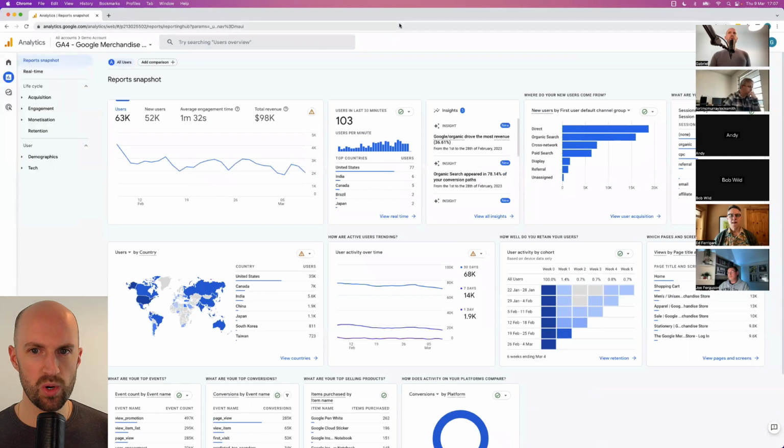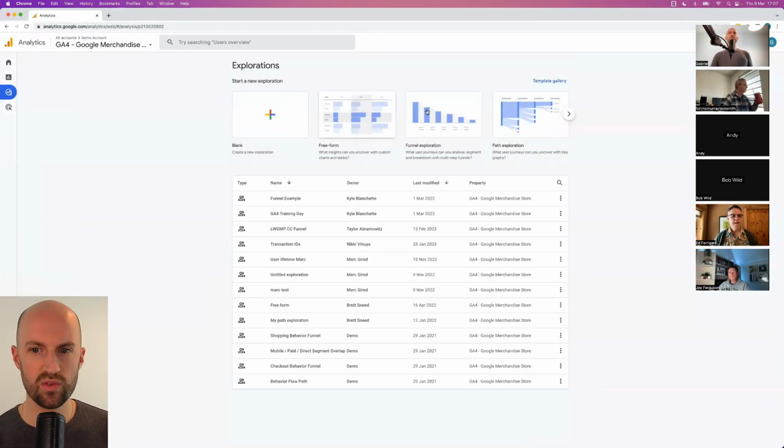There's an explore area, and this is where you can create your own custom reports and visualizations. This is more for advanced users, but it can also be useful if you have a specific report in mind but you're not sure how to go about doing it. You can just play around with it and see how it works. There are different templates that you can go through, so we'll explore that as well.